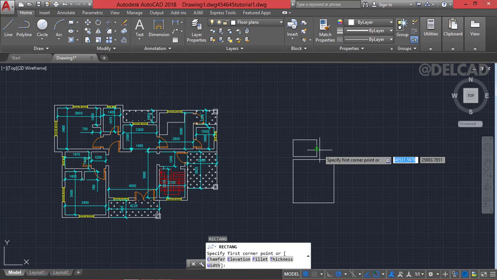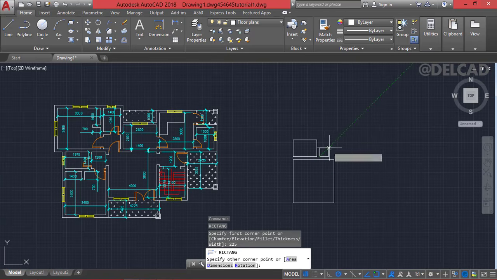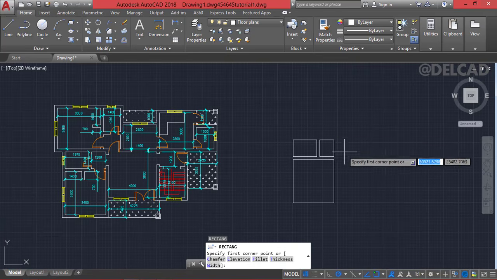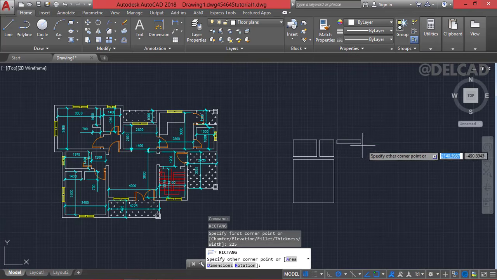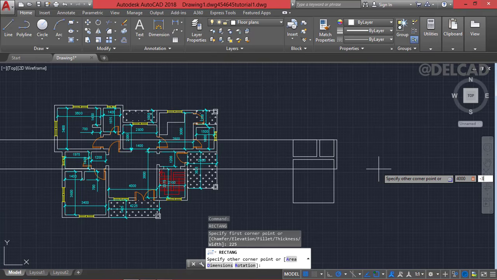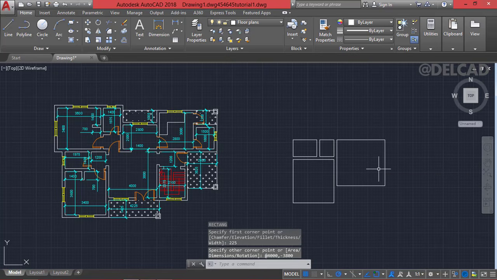Repeat the rectangle tool and take reference from this point and enter 225 millimeters for wall thickness, and we can take this point and this point as reference, and this is going to join up this way. Now repeat the rectangle tool again, taking this place as reference and a wall thickness of 225, we're going to enter 4000 millimeters and then minus 3800 millimeters as the dimension of this section.